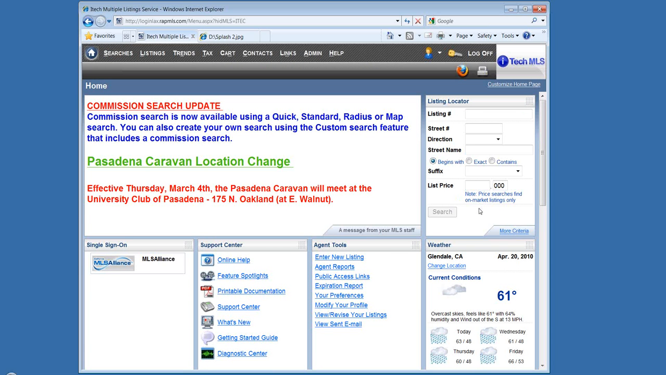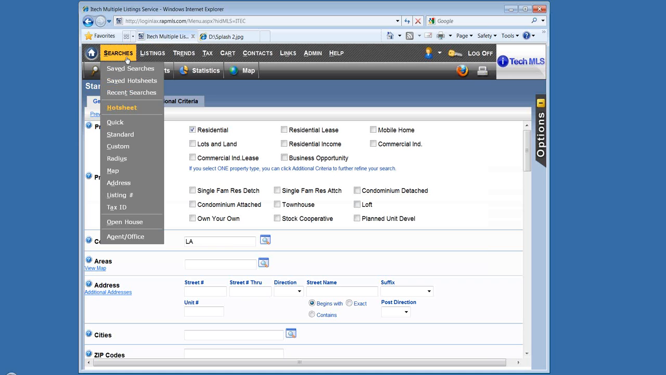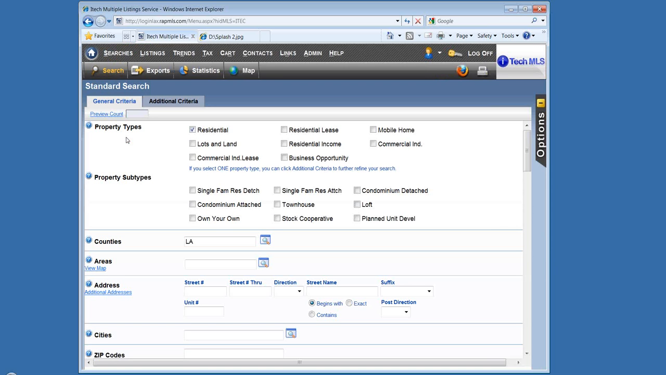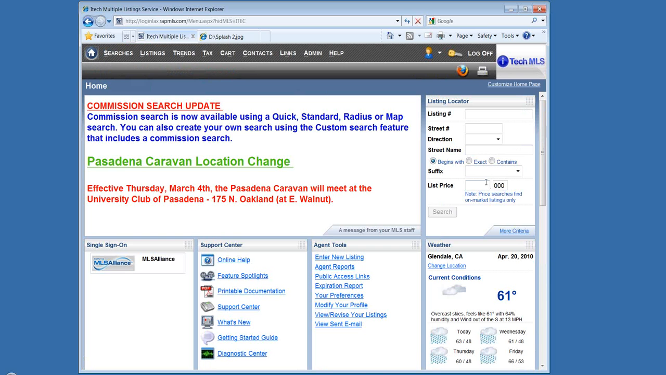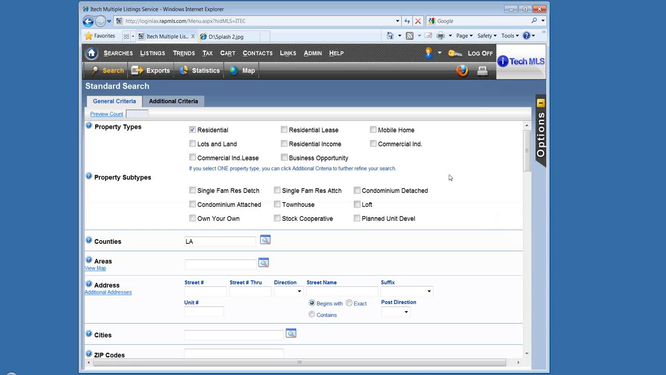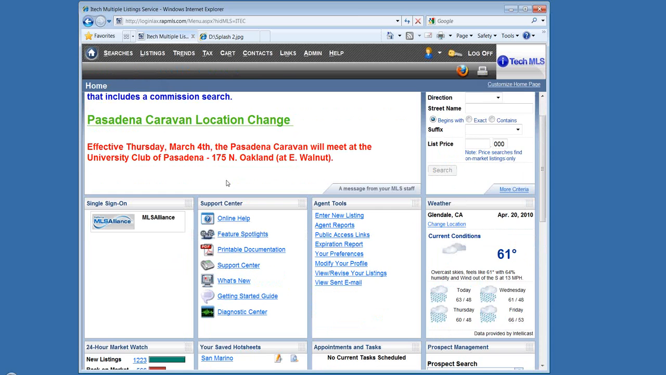One other thing you can do with the listing locator is down at the bottom here it says more criteria. What this will actually do is it will take you straight to a standard search. Now you can access standard search by going to searches standard, but that's actually 2 clicks of the mouse. Whereas if you do it from the home page here and the listing locator, with 1 click you can go straight to the standard search. Very useful.